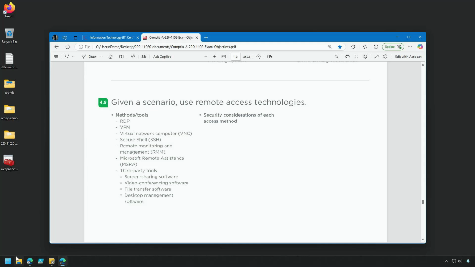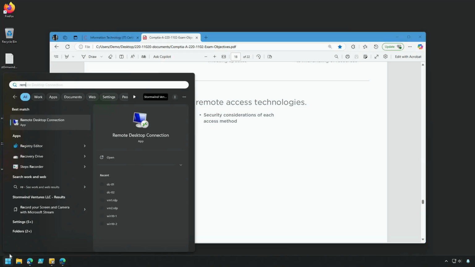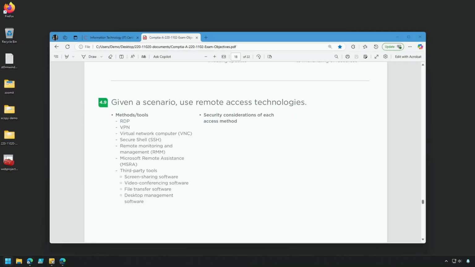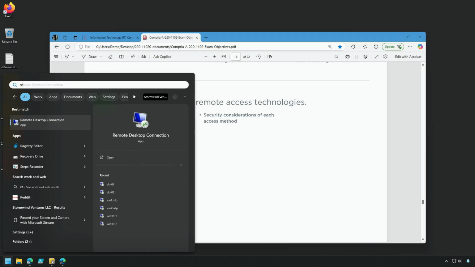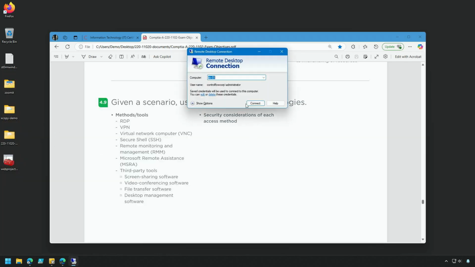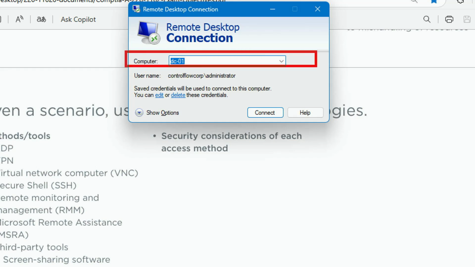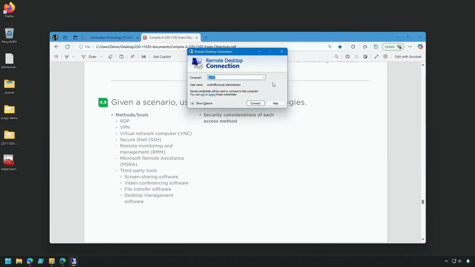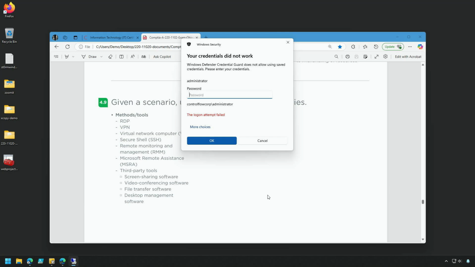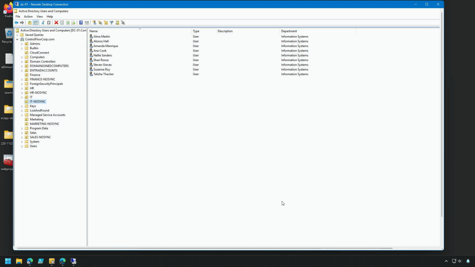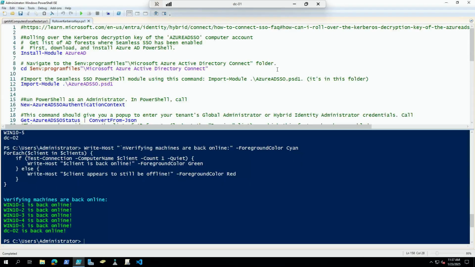So over here on my demo machine, if I open up Remote Desktop Connection and click on that, I've previously connected to my virtual domain controller. This is on my VMware server where I have several virtual machines. One of them is a domain controller. If I click connect and I provide the proper credentials and I have the permissions to do so, this is literally the equivalent of sitting directly in front of that machine.